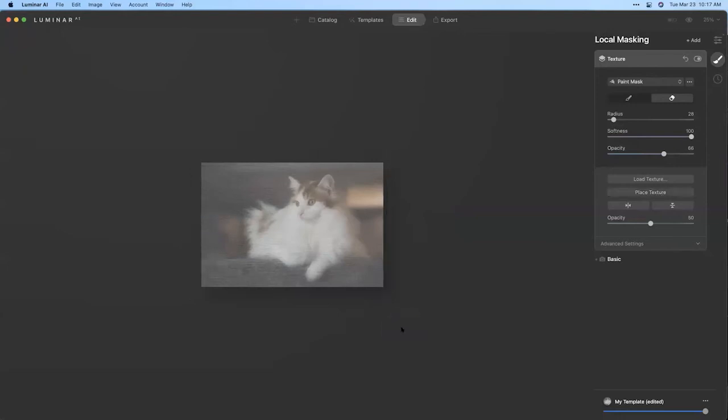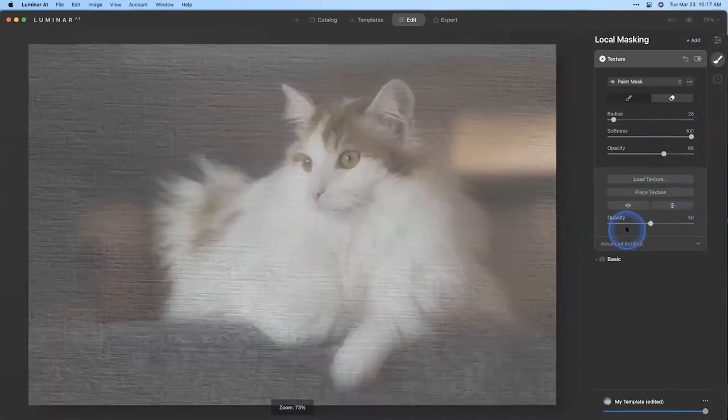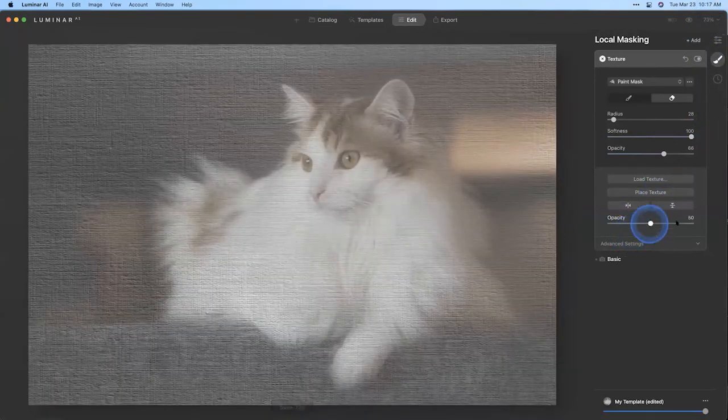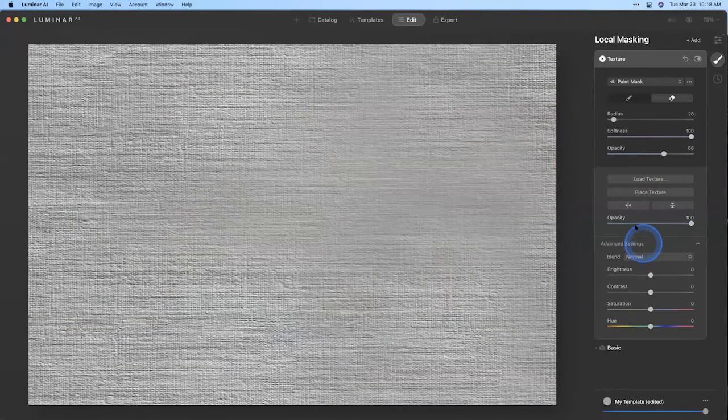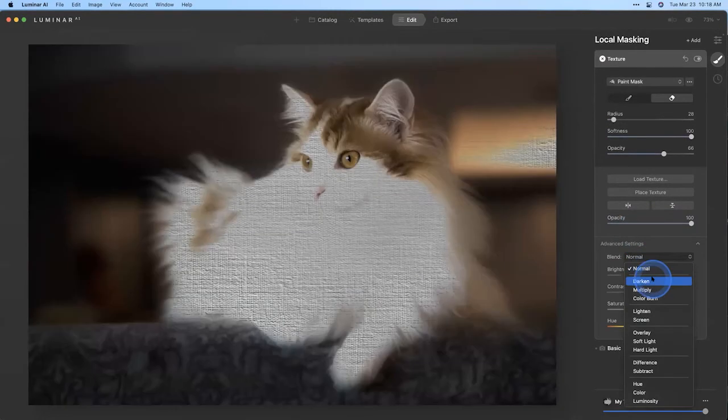All right, so I'll hit return on my keyboard to go ahead and commit that placement and jump back to fit to screen. And now we've got this at 50% opacity. If I pull it all the way up, it's going to obscure our photo. I want to do that temporarily here so we can take a look at our blend modes and see if any of these work well.